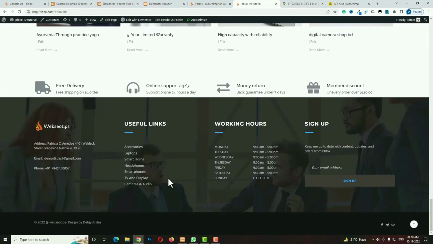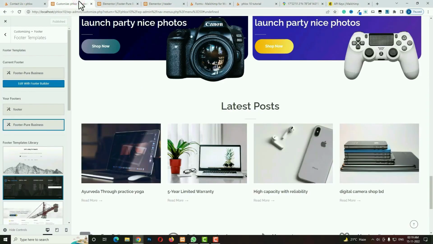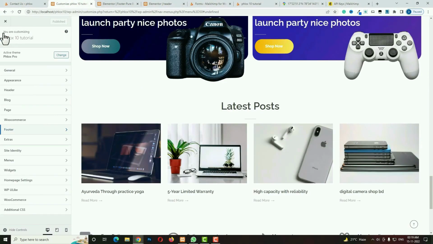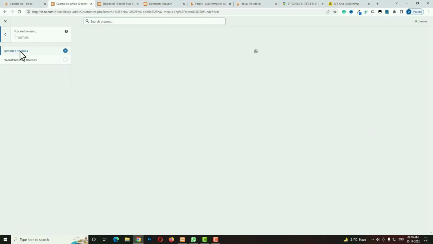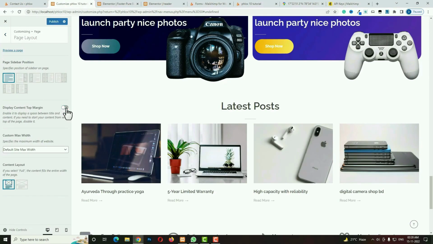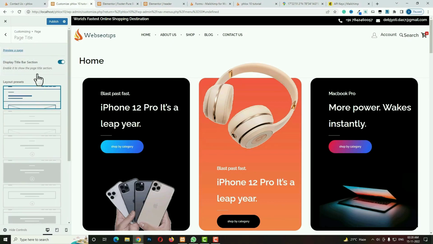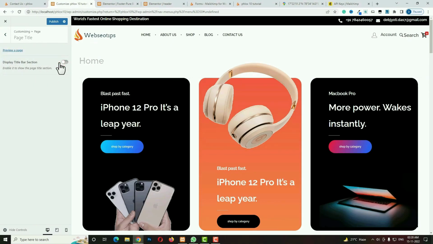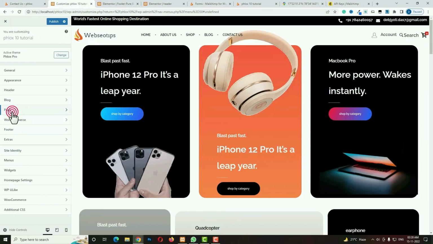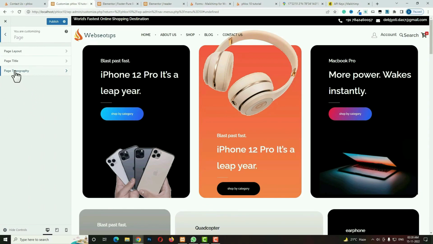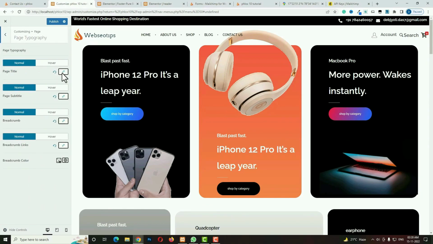Now again let me come back to the customize option, and from here I have to click on pages, come back to the page layout, and disable this option. After that, again come back here. I don't want to display the page title, so I'm disabling it from here. Okay, now everything is looking quite perfect. Now in the page typography, if you want to change anything like font color, font size, font family, etc., you can always do it from here.